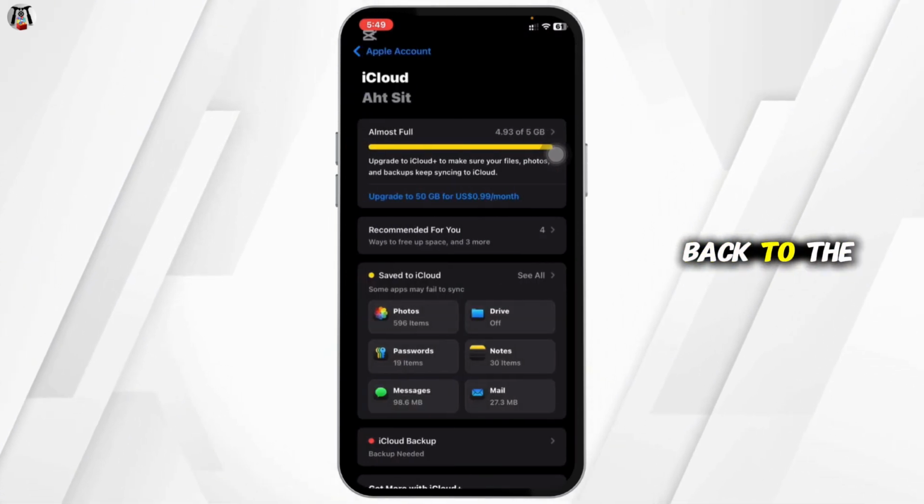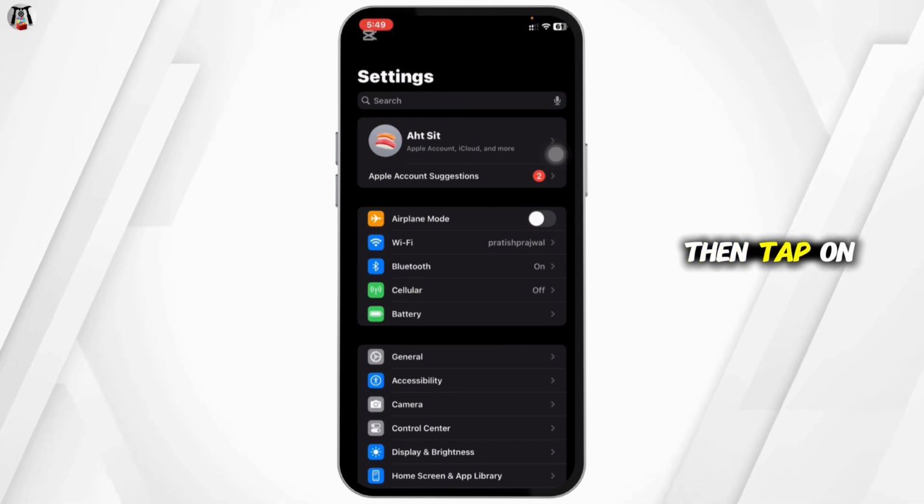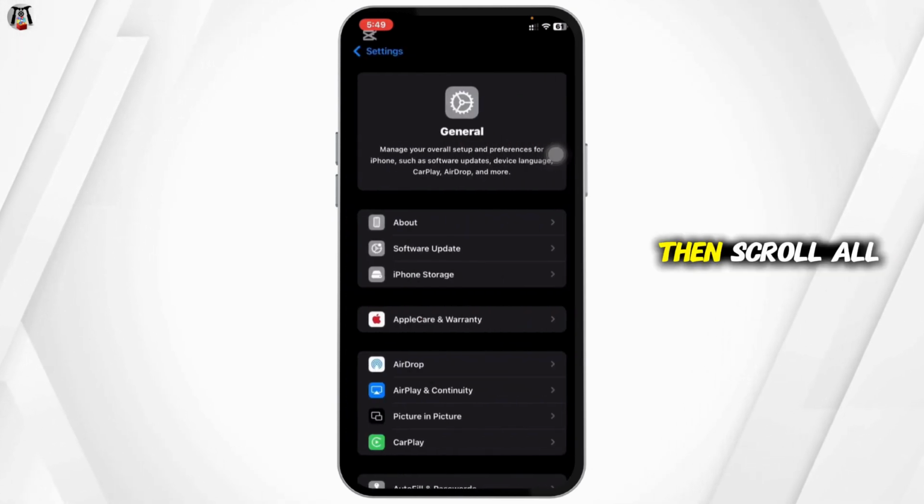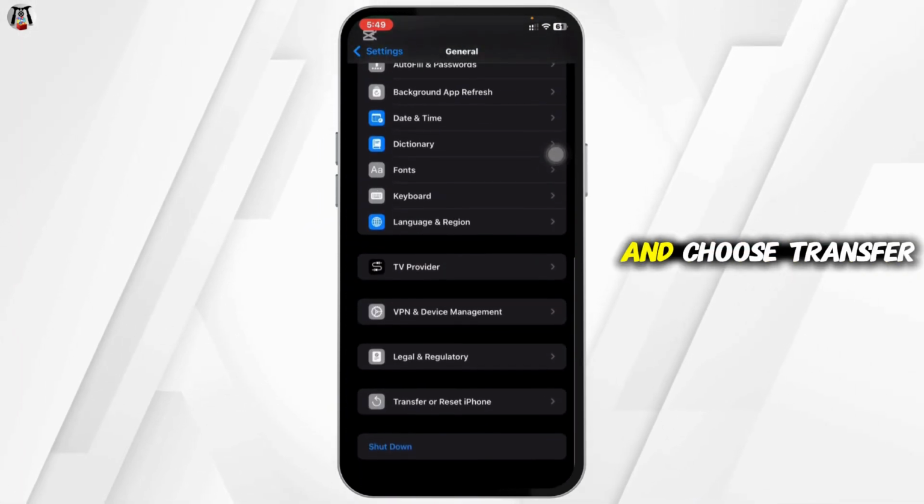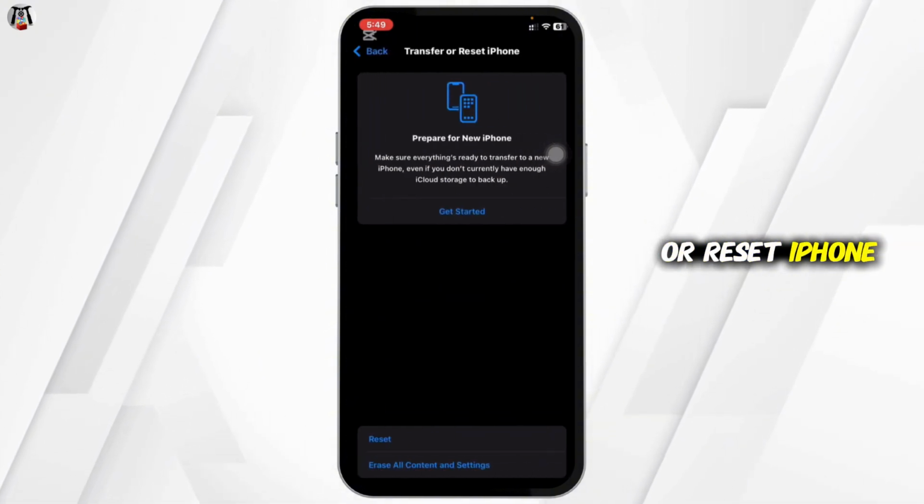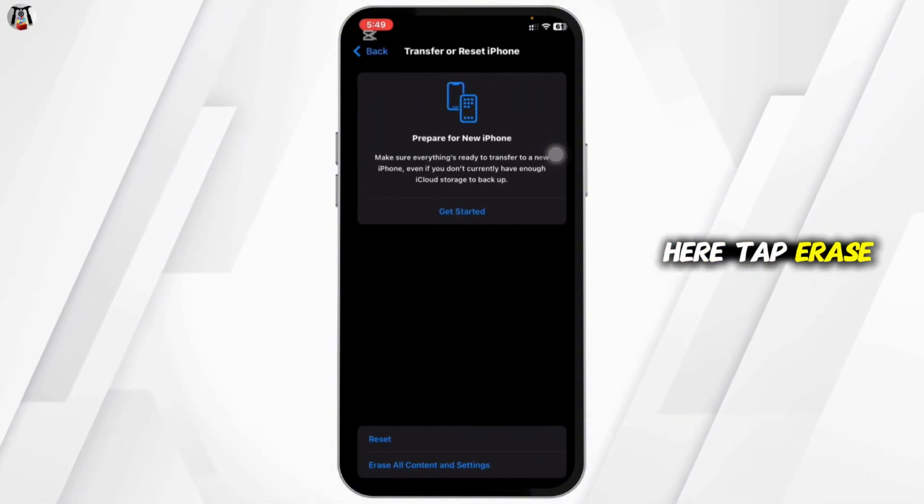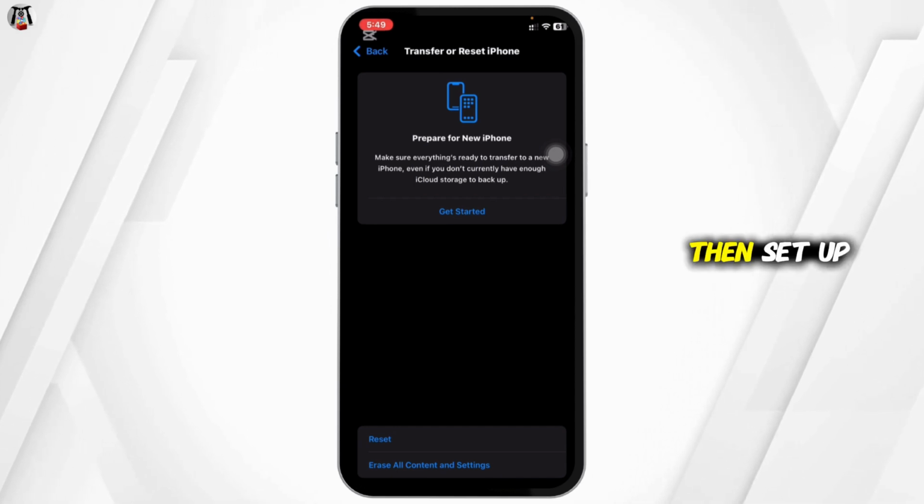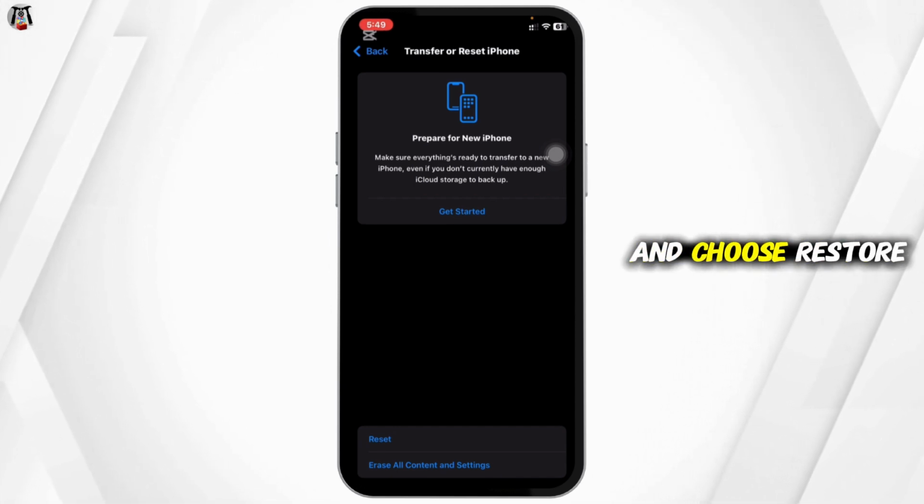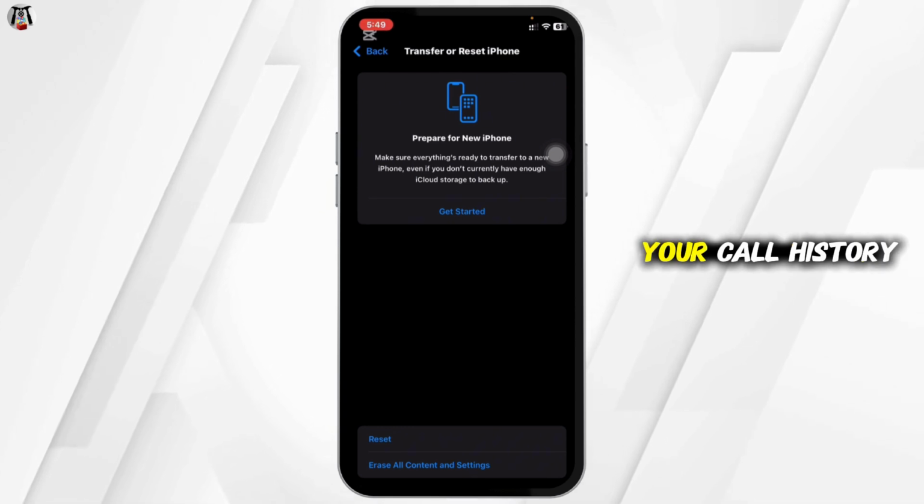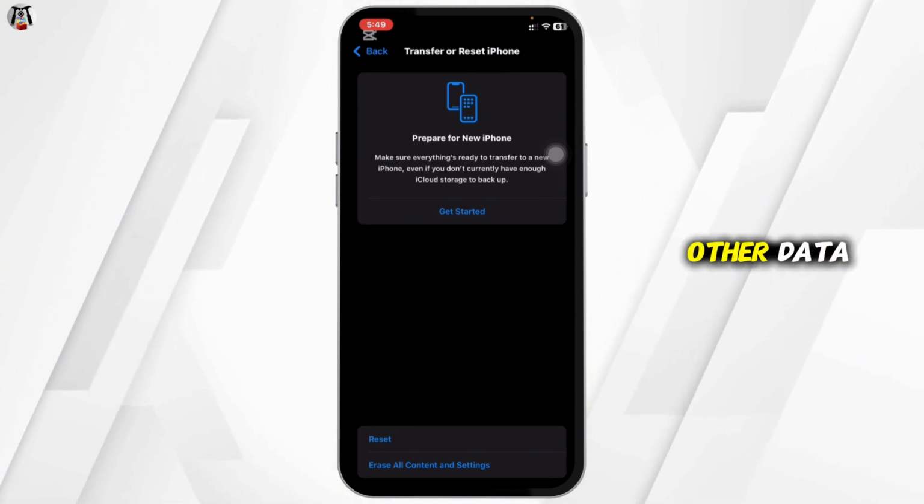After that, go back to the main settings menu, then tap on General. Then scroll all the way down and choose Transfer or Reset iPhone. Here, tap Erase all content and settings. Then set up your iPhone again and choose Restore from iCloud Backup. Your call history will be restored along with your other data.